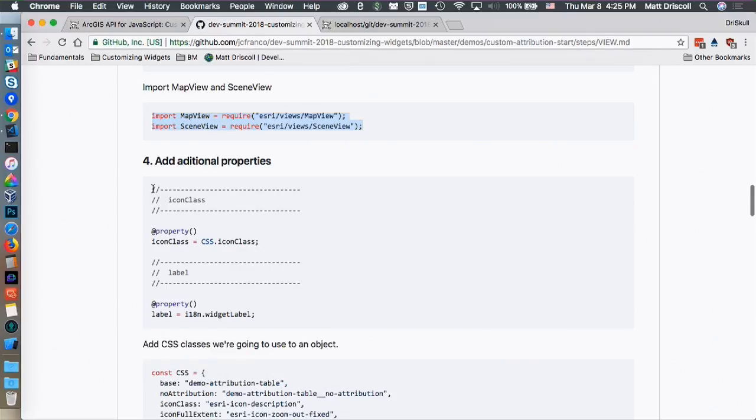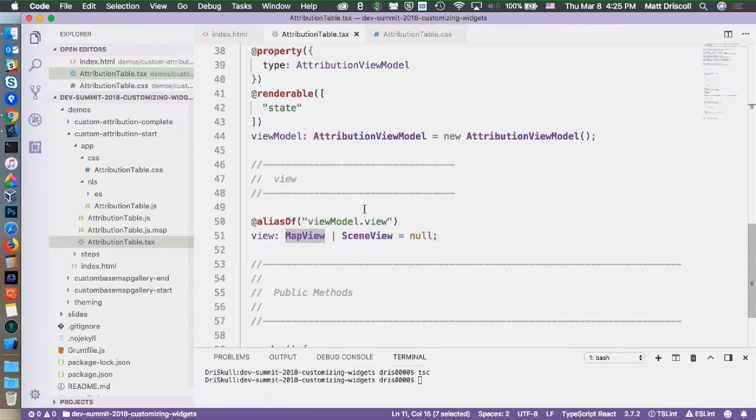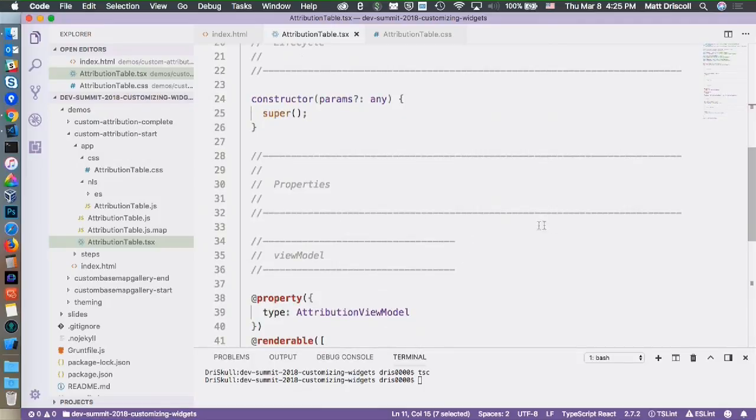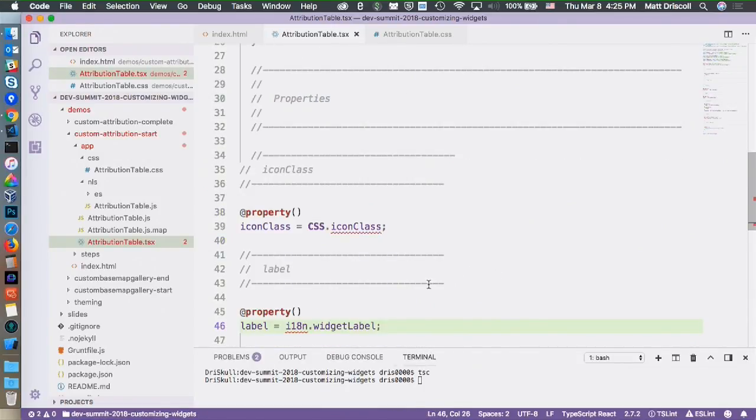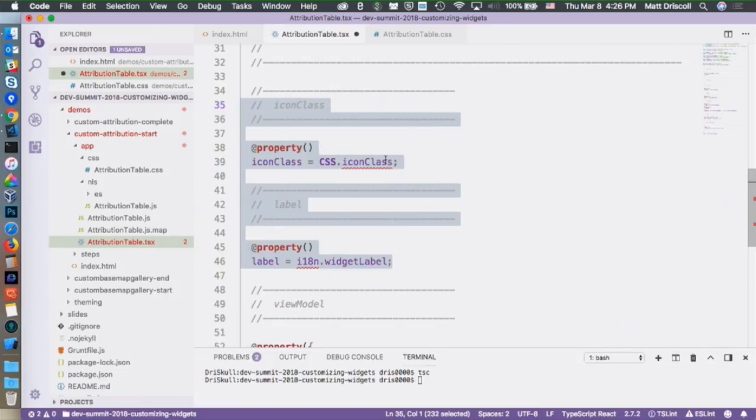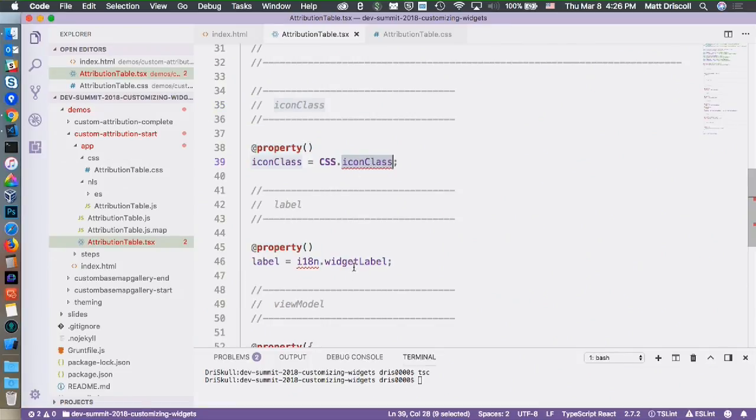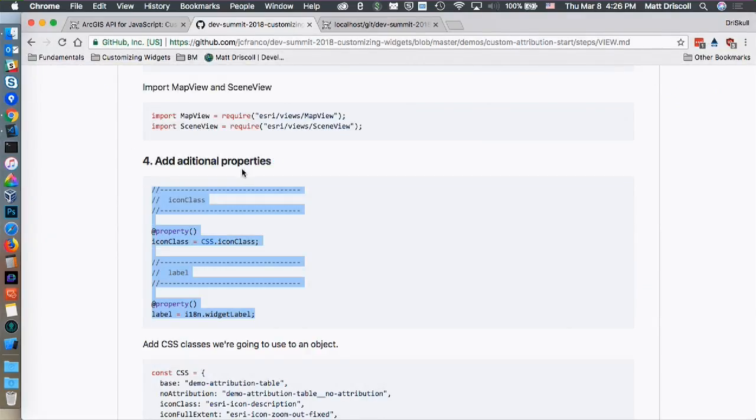A couple other properties we want to add: IconClass and label. The IconClass will allow us to assign a default CSS class for this widget. So if it's used in the expand widget or something, it'll know what icon to use for that widget. And a label is a default title for this widget. So if any other widgets need to reference it, they can say, okay, this is the attribution widget. So we'll put these in the properties as well. And it needs to know about the CSS class we're saying here, and it also needs to know about the item and label we got here. So we're going to add those in.